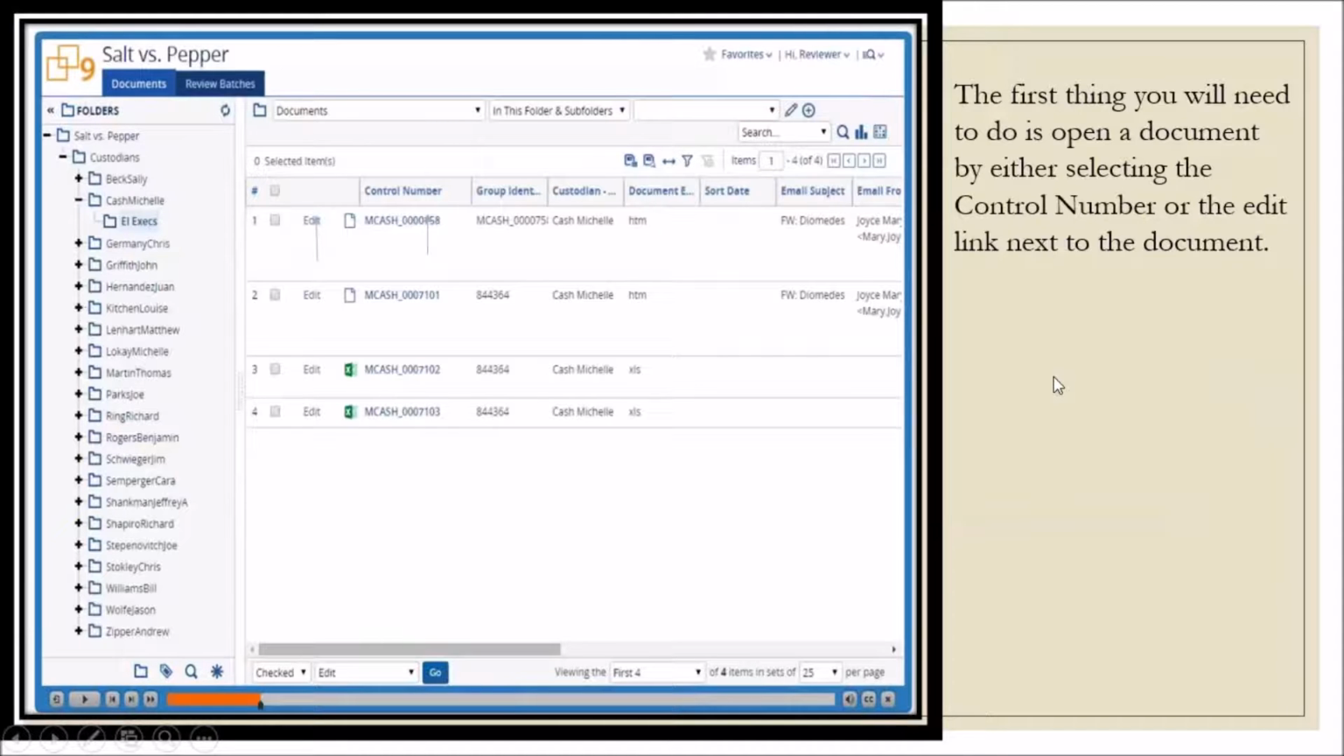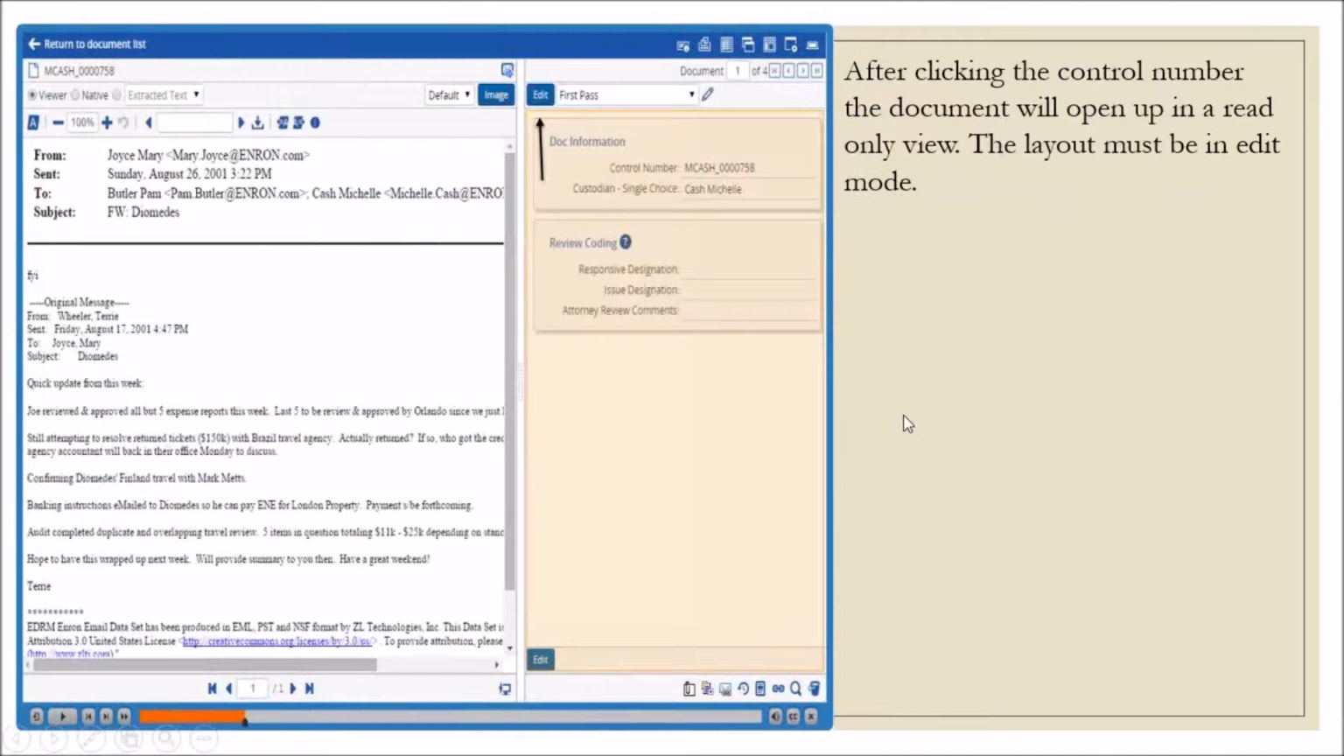The first thing you will need to do, as you're coding your documents, is open the document by either selecting the control number or the edit link that's next to it. So you can click here on the control number or pick edit to open that particular document that you're working with. Now over here on the left, you can see that in the browser panel, we're in folder view, as we've talked about before, and the documents that have been selected are the subfolders. So there's only 4 of them under cache, Michelle, cache, and then we have this subfolder, and we're looking at these 4 distinct documents in that subfolder. So this is how we would open the documents, clicking on edit or the control number.